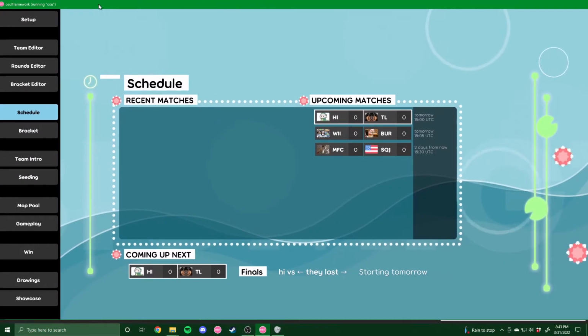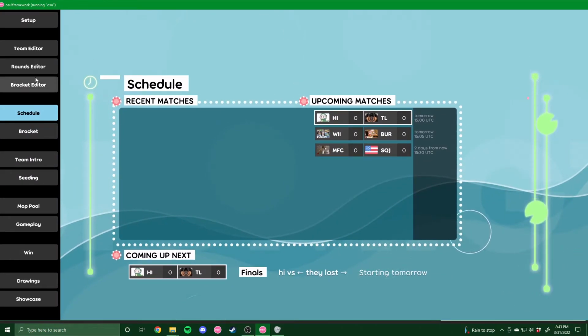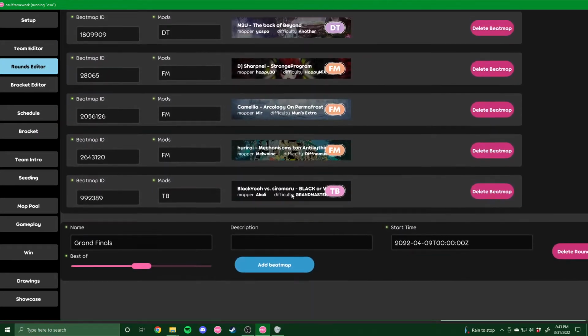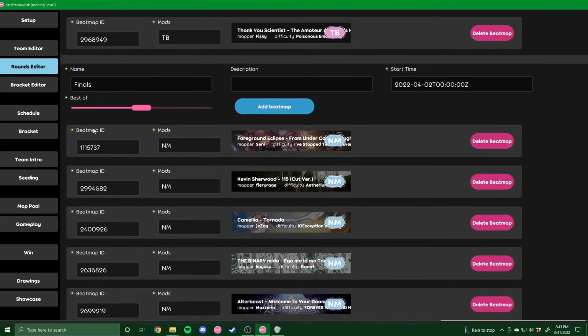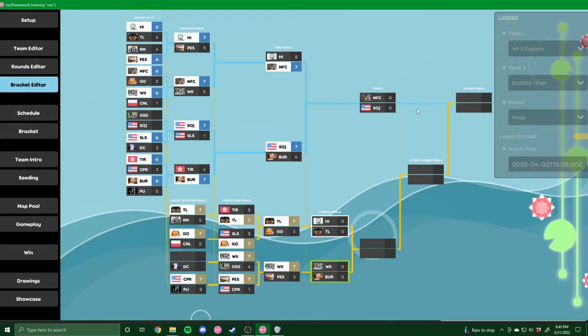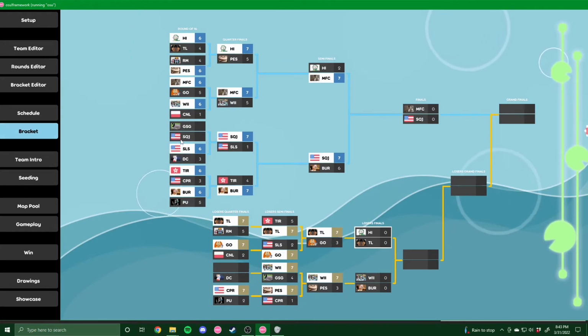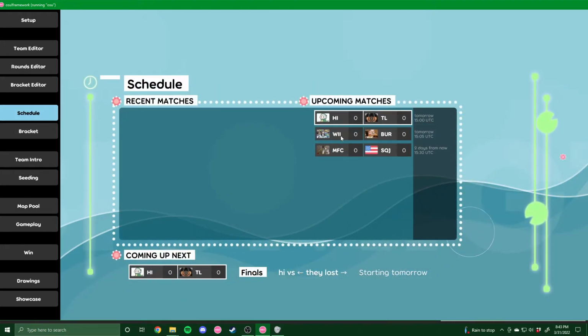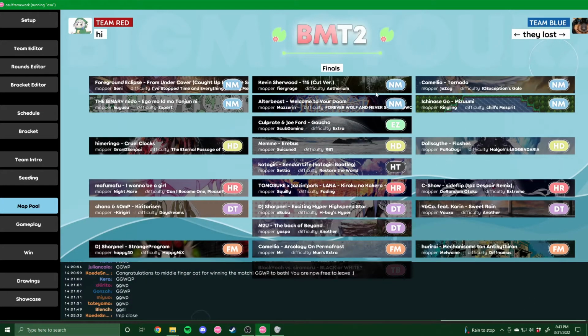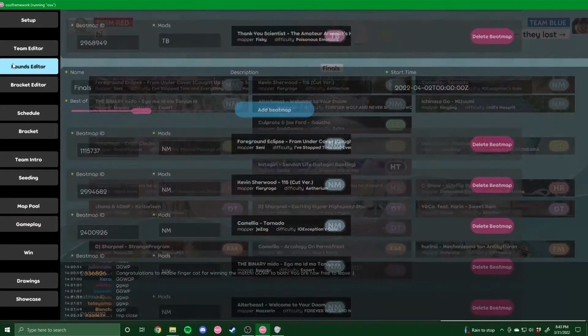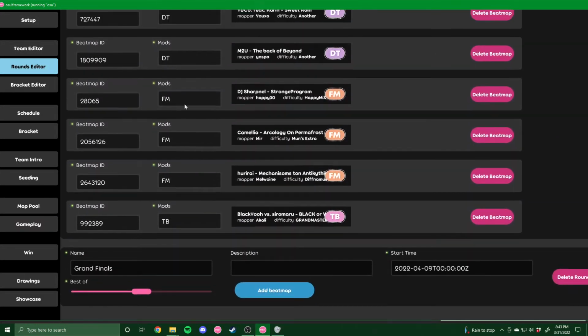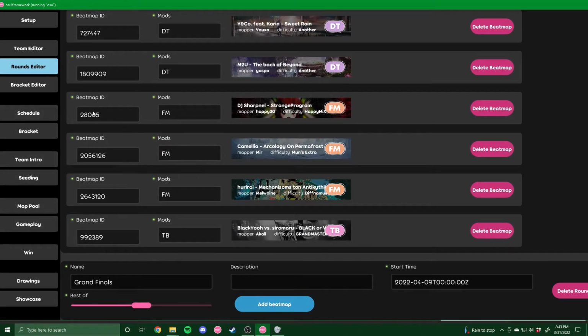That feature is useful. For example, let's say that the host for your tournament has forgotten to add in the maps for the finals weekend. And you have these matches that are in your bracket editor as being finals, and they're already started on your schedule. And it's almost 15 UTC. You're about to stream High versus They Lost. And you notice on your map pool screen, oh, shoot, there's no maps. What do I do? Well, you go into your rounds editor, you put in all the maps and all the mods, of course, and you can get this information hopefully from your tournament's main sheet, right?